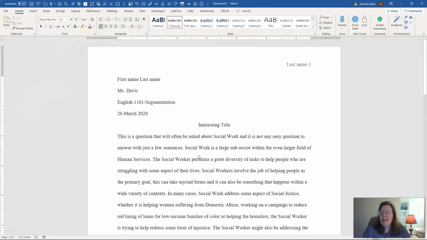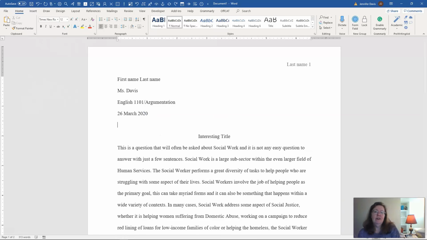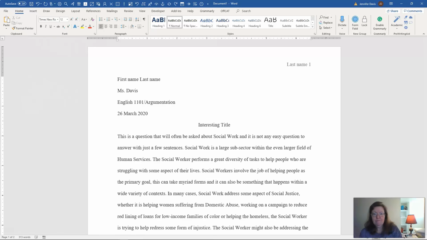If you've added any additional spaces by pressing the Enter key, you would need to go back and remove those extra spaces. So for example, if I had already pressed the Enter key after I typed the date, then I would need to delete that.